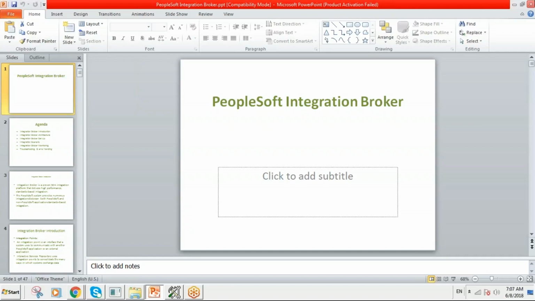Next thing, what is Integration Broker? I can call it a real-time integration. What is real-time integration? Let's talk about one simple example. Our client is maintaining two systems, two PeopleSoft systems, PeopleSoft HCM and PeopleSoft CRM.